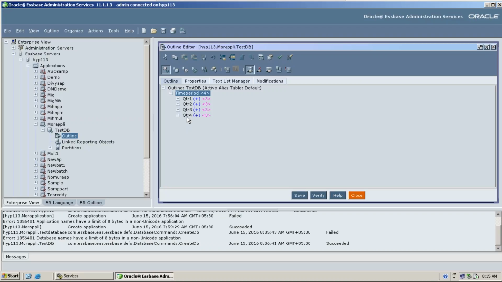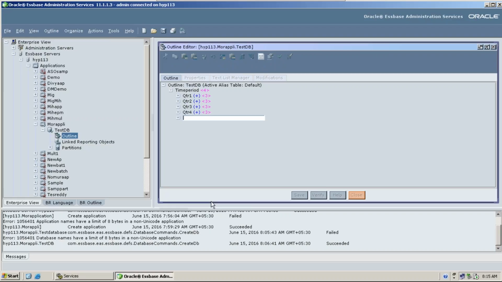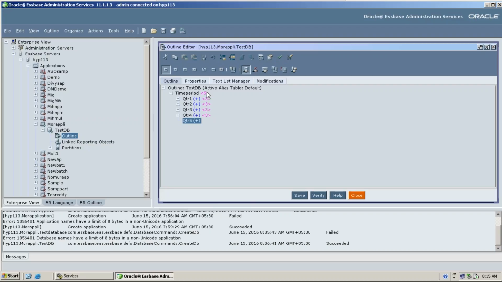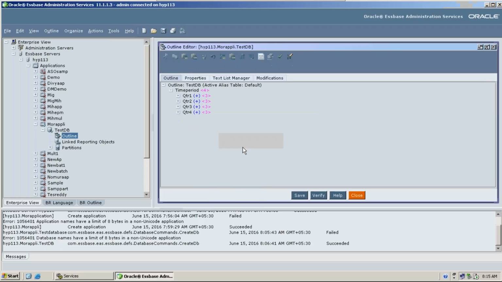If I add one more child here, see, that number will change by default. We don't have quarter 5. I'm just showing you this: when I write quarter 5, enter, look at this, the number has changed to 5. So it will show you how many children it has. Okay, so time period followed by 4, it has quarter 1, quarter 2, quarter 3, quarter 4. That means it has 4 children.